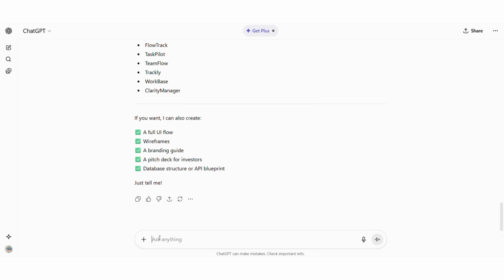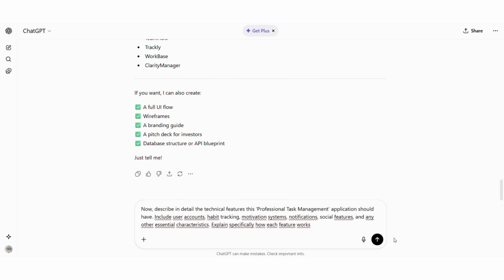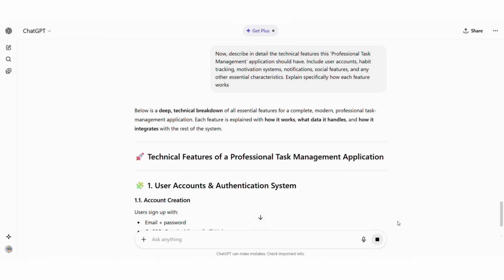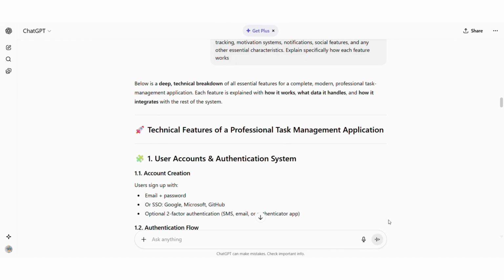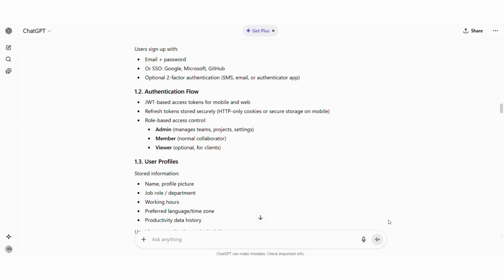Now, describe in detail the technical features this professional task management application should have. Include user accounts, habit tracking, motivation systems, notifications, social features, and any other essential characteristics. Explain specifically how each feature works. As a result, ChatGPT will provide detailed specifications such as this: this system includes all the essential technical features you'd expect from a professional task management app.